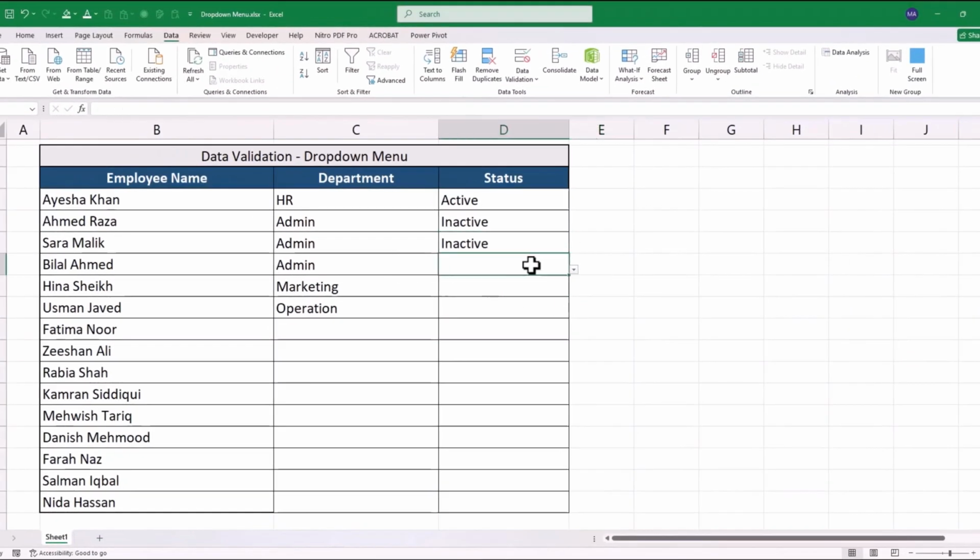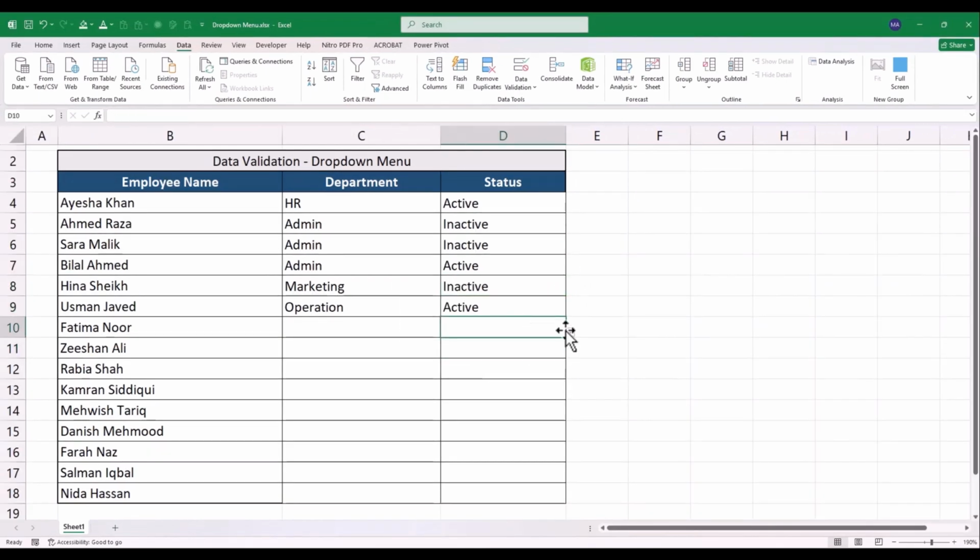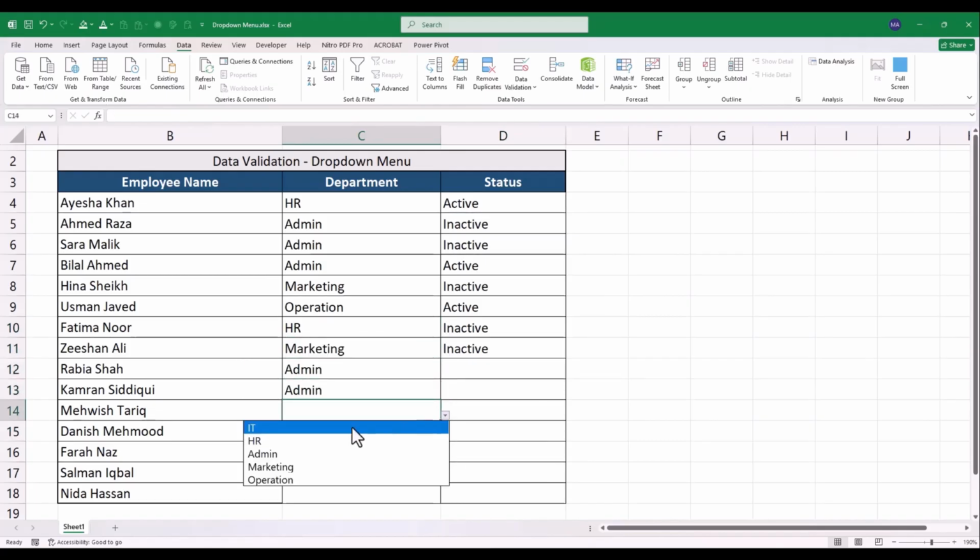Now by using this, you can complete your task without any kind of errors, duplications or data validation problems.